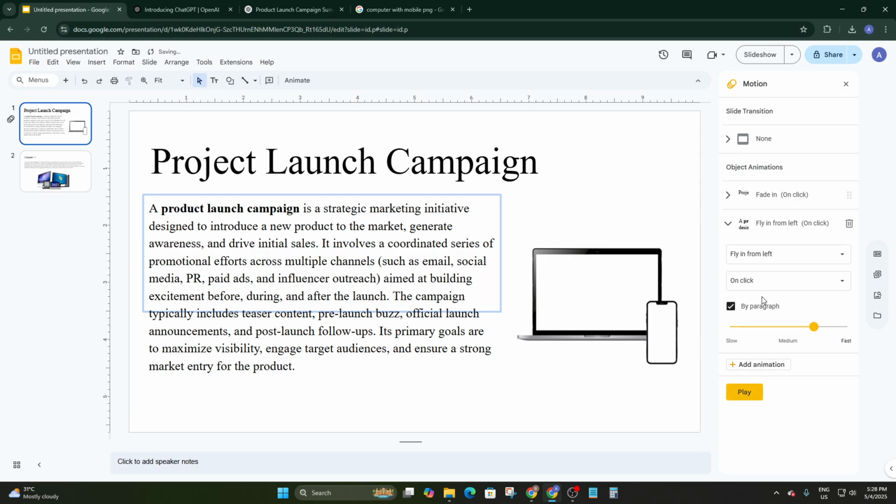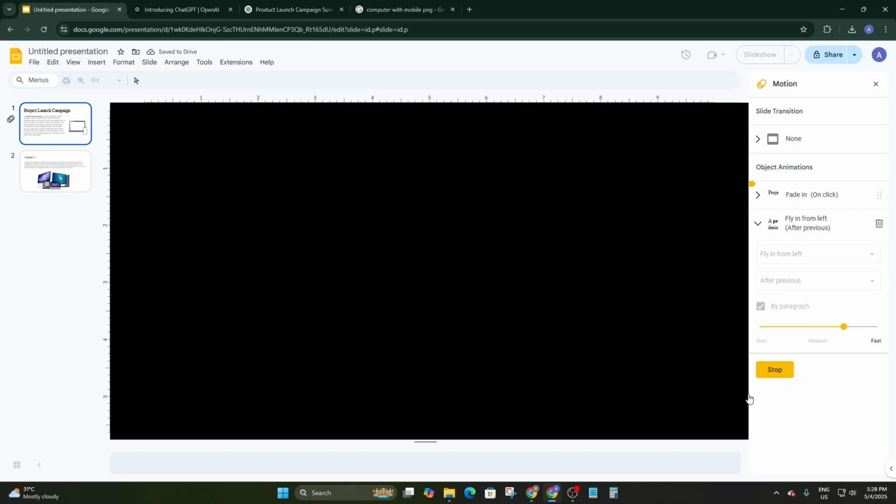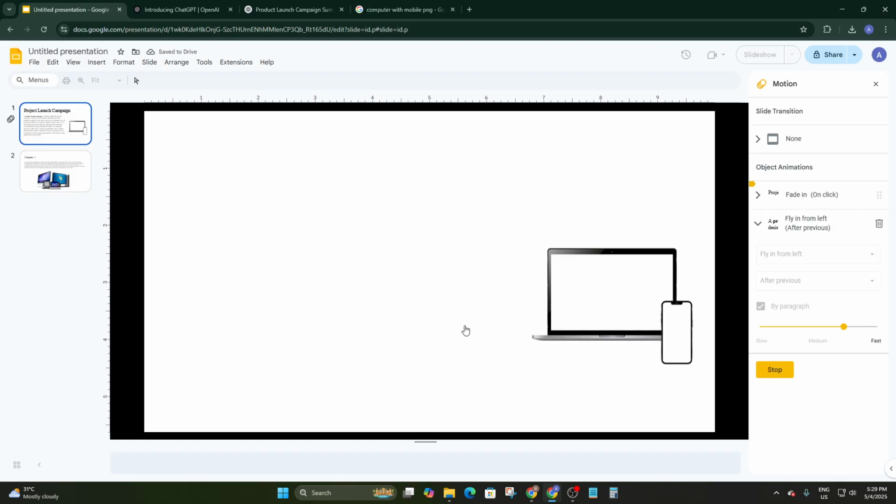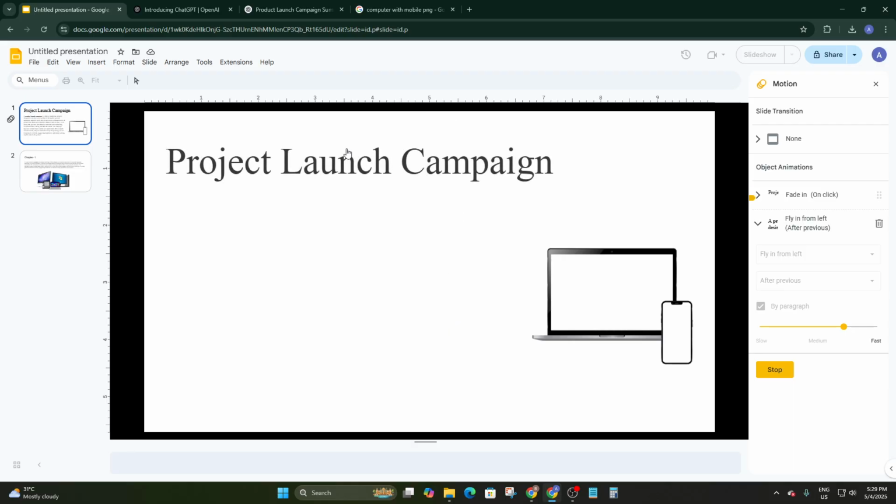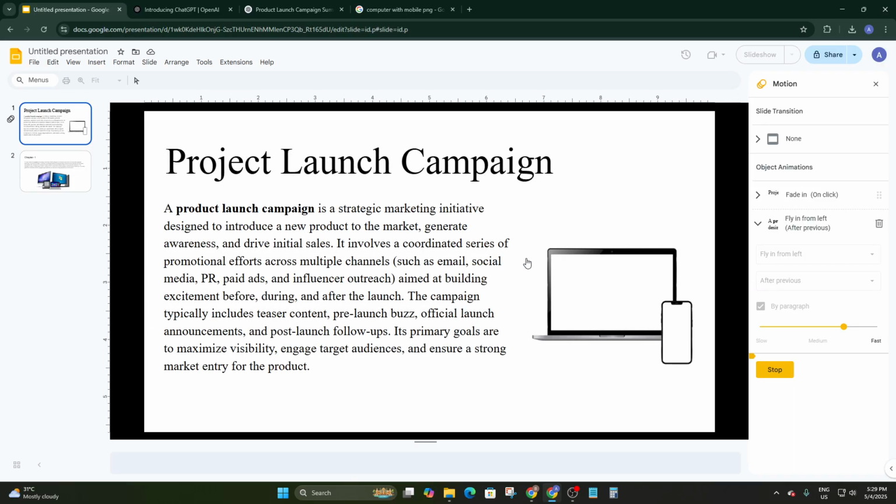Then I'm going to play it. Here is the after previous. That means this animation will play after the previous animation. So you can go with this after previous. Now simply click on play, and let's see how it looks. Now if I click once, then it will appear like this. Again, you can find that.